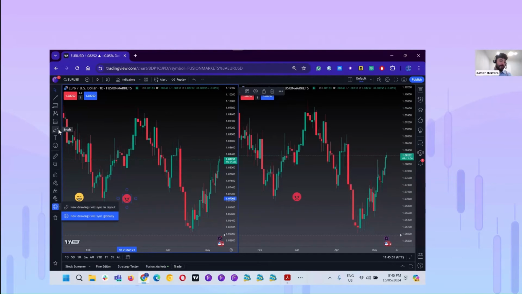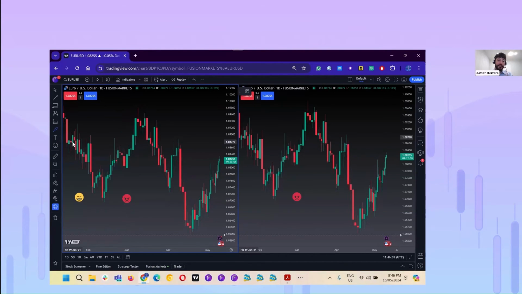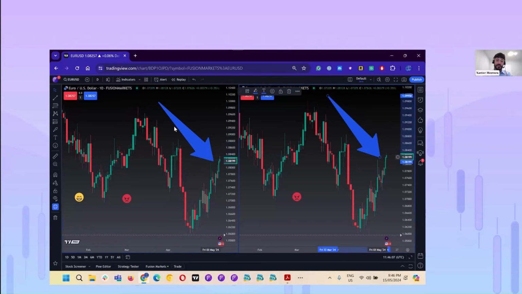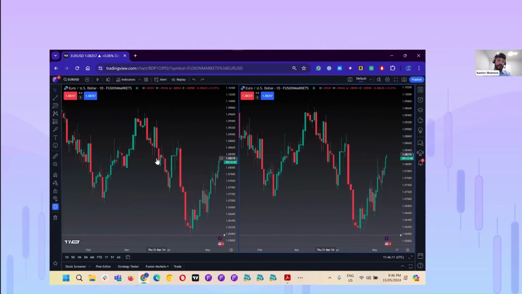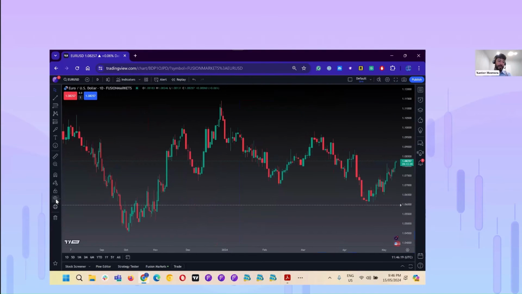For example, if I wanted to add in, let's just say, what's a nice one to add in here? Maybe even just an arrow marker. If I wanted to come in and I could see that price was coming down, it will do this across both sides of my screen. So it really just makes things simple. So I'll just remove everything for now, but that's what this sync does. It just helps you sync things onto multiple different charts. So I've just taken the sync off for now. We'll go back to one chart again.